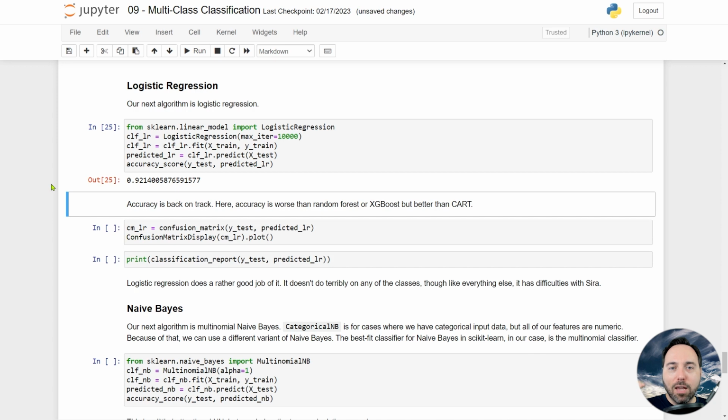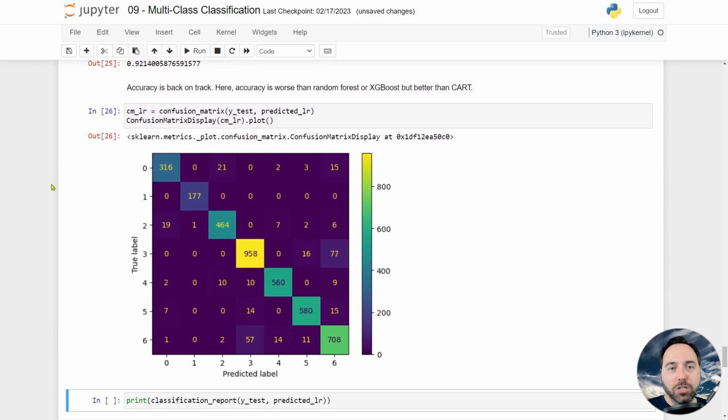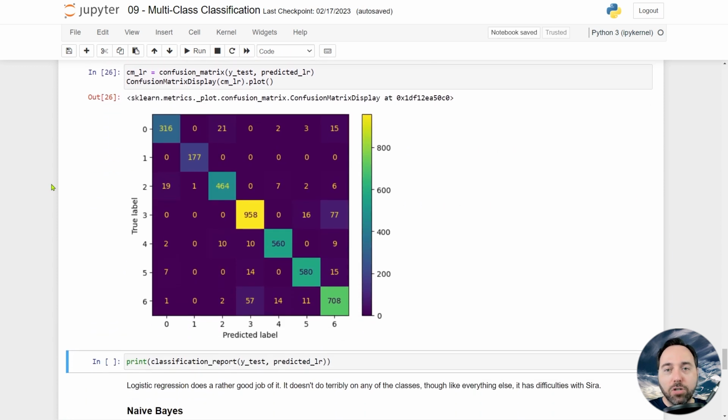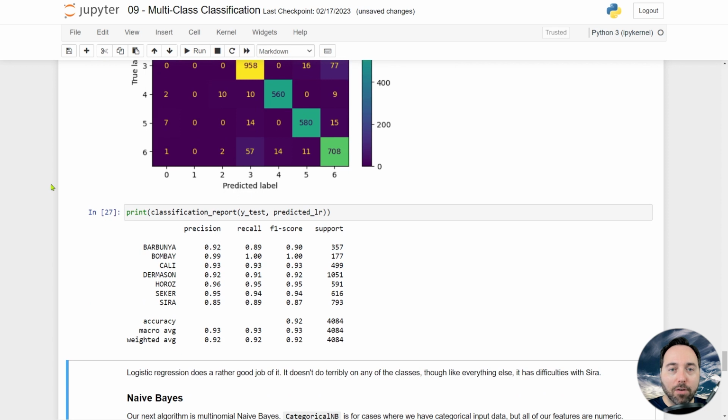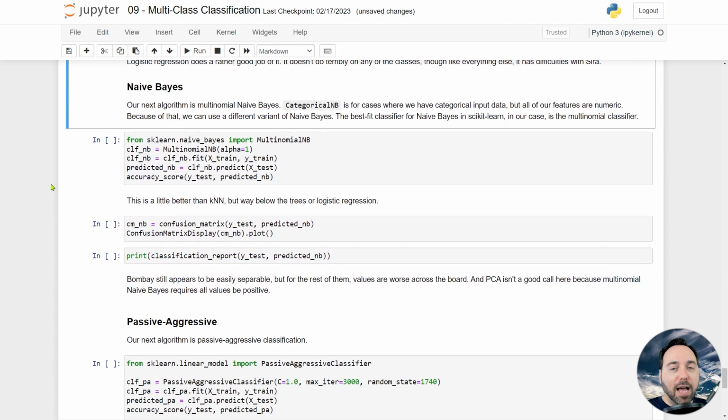It'll sit higher than CART or the PCA enhanced K nearest neighbors, but be just a little bit worse than random forest and XGBoost. If we look at the confusion matrix, we're going to see the same patterns, showing a challenge with separating out Dermison and Syrah beans. The classification report isn't quite as nice as what we saw for random forest or XGBoost, but it is still pretty solid overall. Next, let's look at an appropriate form of naive Bayes.